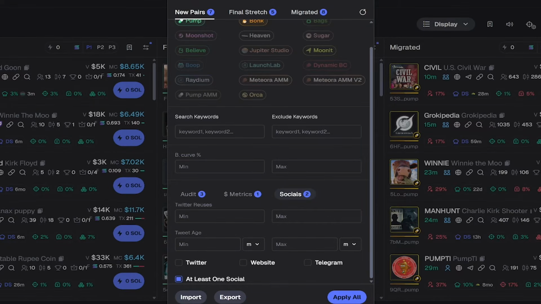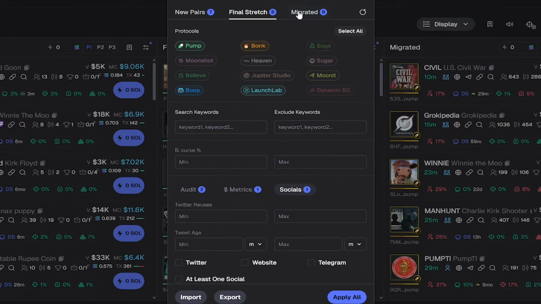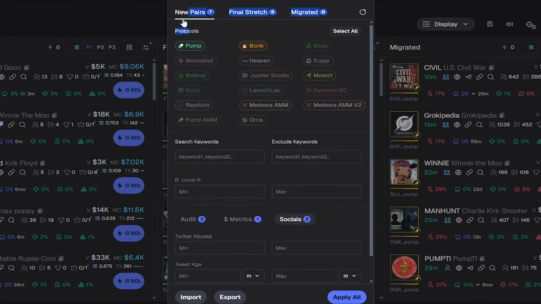Now, to be honest, entering new pairs is risky. A lot of the big money is made from final stretch and migrated. But if there is a coin which comes out straight away, which you perhaps might be waiting for, you can use the search keywords to only show those coins. So like if Donald Trump tweets something, you want to be ready, right?